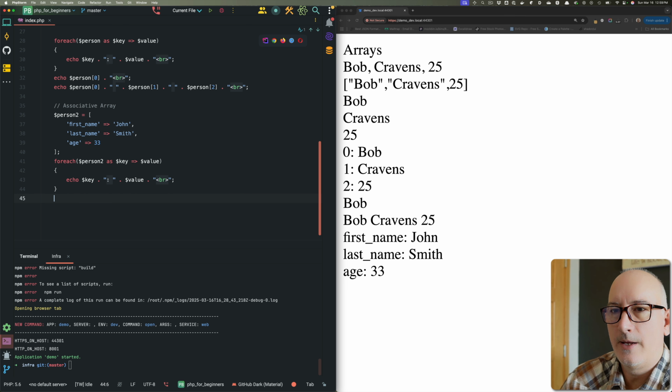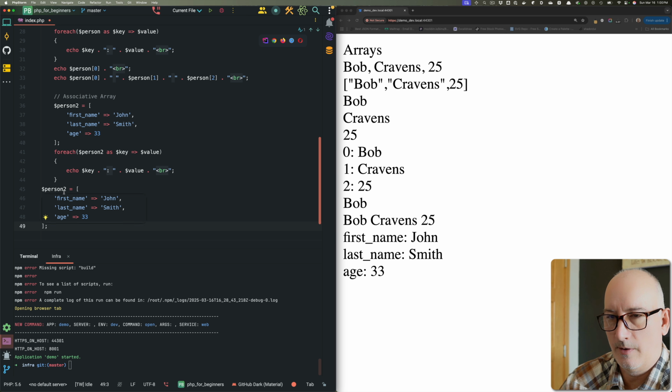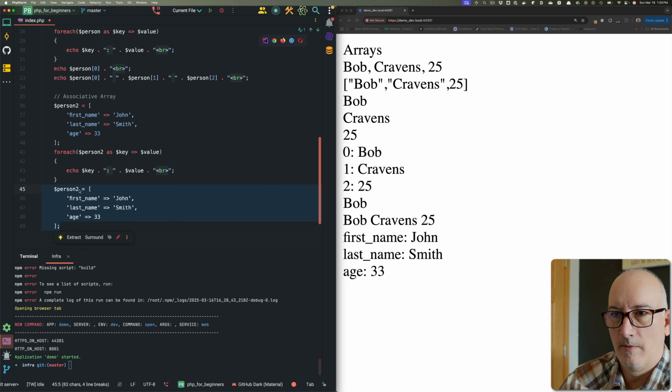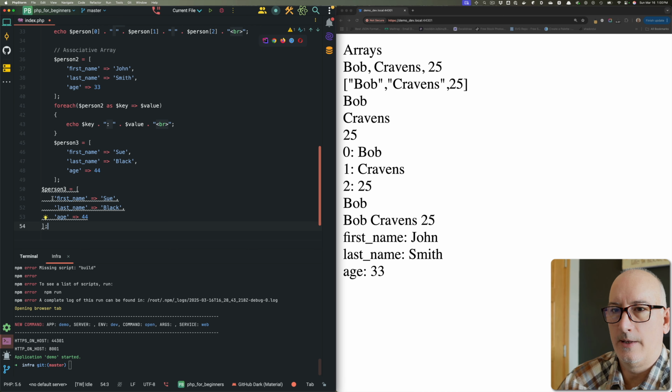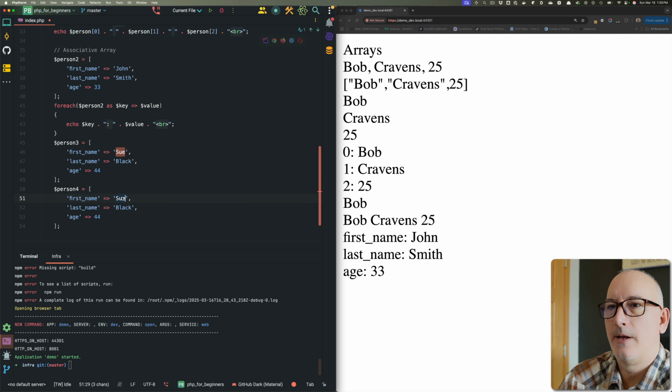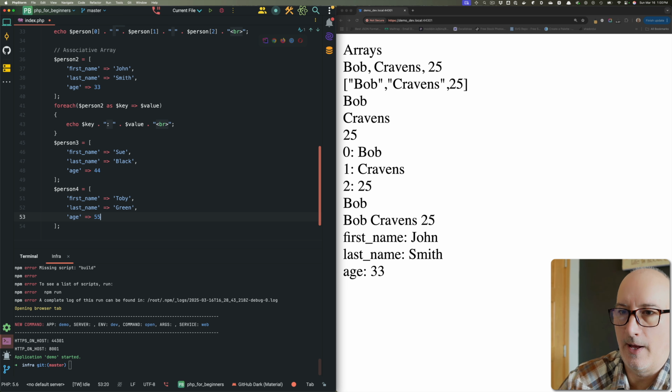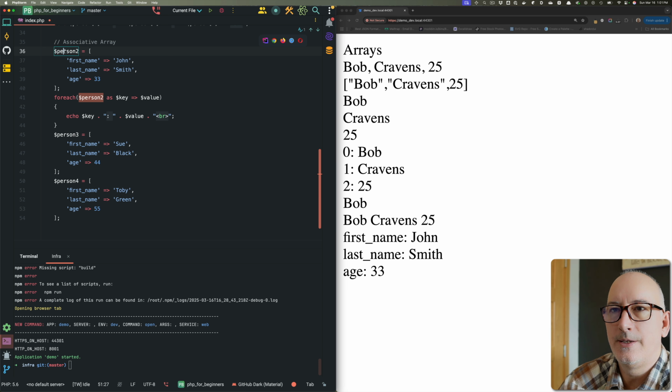And let me go ahead and make another person. We're going to call this person 3. And this will be maybe Sue. And run out of names, so I'll just say Sue Black, and maybe she's 44. And let's go ahead and do one more person here. This will be person number 4. So I have a John Smith, a Sue Black, and let's say a Toby Green. And this person is 55. All right, so now I got these 3 persons. I got person 2, person 3, person 4.